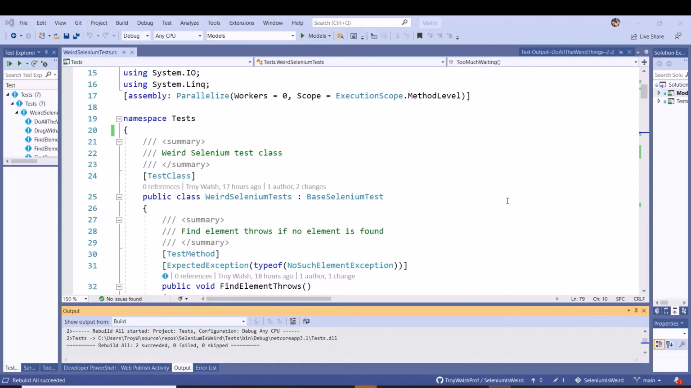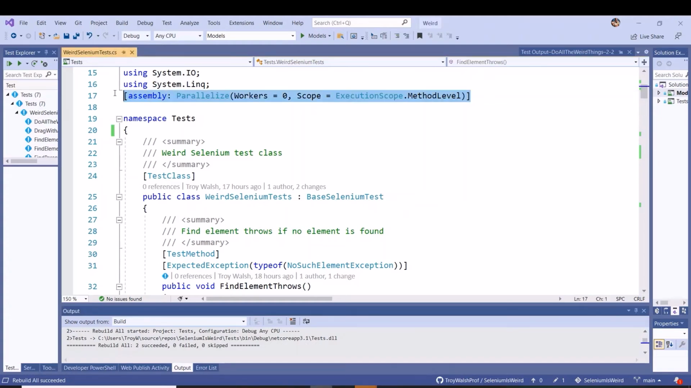Now we're into the code, and you'll see I have a couple of sample tests set up, which will illustrate some of the things that we had earlier. Something I want to note quickly, I have this set up for parallelization, so when I run this, we'll be able to run them all very quickly.